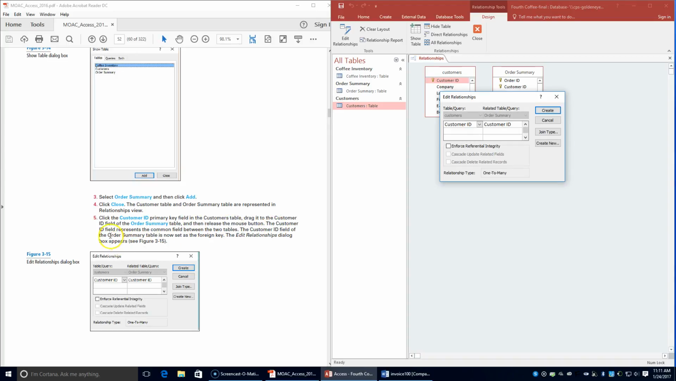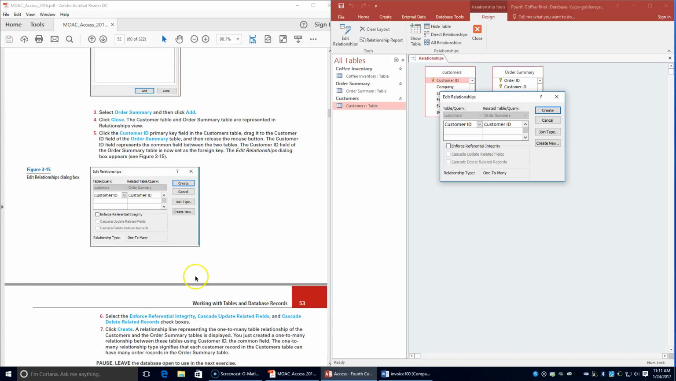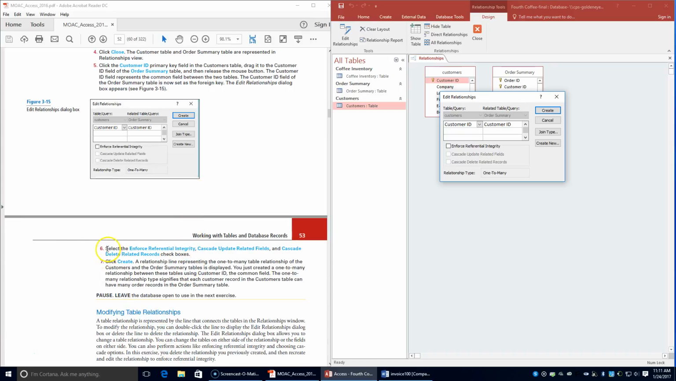The Customer ID field represents a common field between two tables. The Customer ID field of the Order Summary table is now set as a foreign key. The Edit Relationships dialog box appears. We're going to select the Enforce Referential Integrity checkbox, and we're going to select Cascade Update Related Fields, Cascade Delete Related Fields, and we're going to click Create.